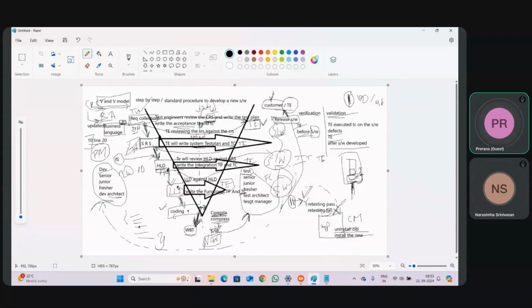And parallelly my test engineers are writing the acceptance test plan and test cases. If they find any defect, they communicate it to the business analyst. The business analyst will stop converting the CRS into SRS because he found a defect. He will communicate that to the customer.